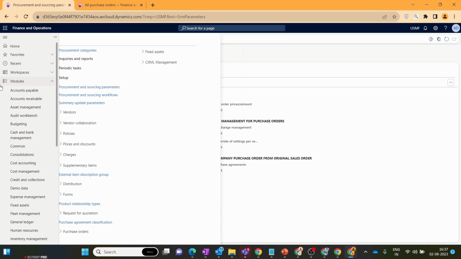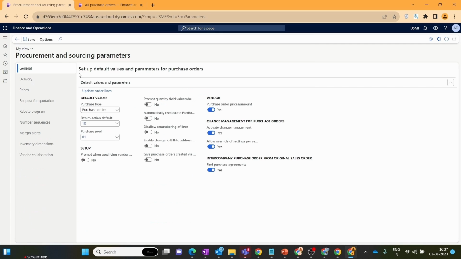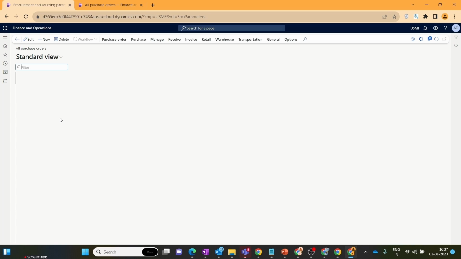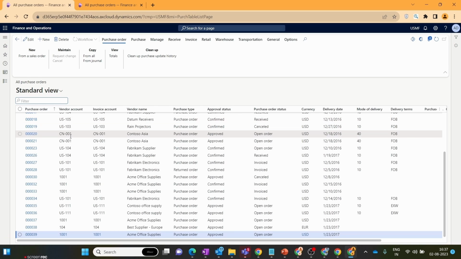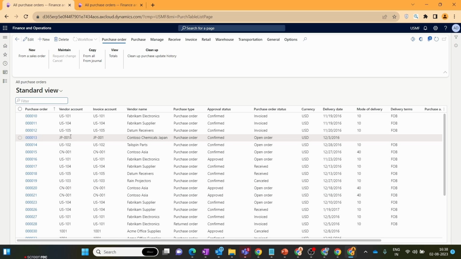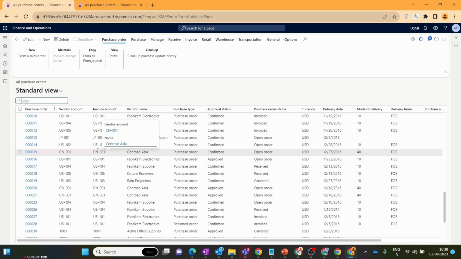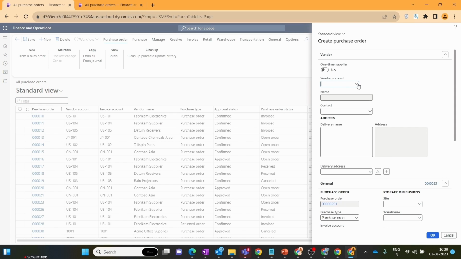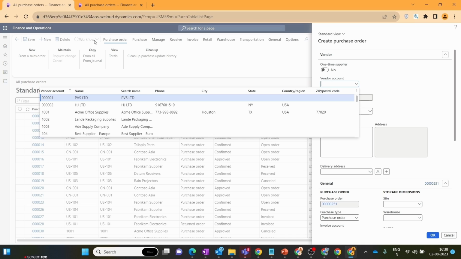We again go to procurement and sourcing, all purchase orders. In the first test, I am not creating the purchase order for the specific vendor which we added in the condition, because we are checking whether our workflow will affect other vendors or not. So let me first create a new one and select any other random vendor. Here you can see that our workflow option is enabled because we have configured the workflow. Previously this workflow option was not there. So I have selected a random vendor first.